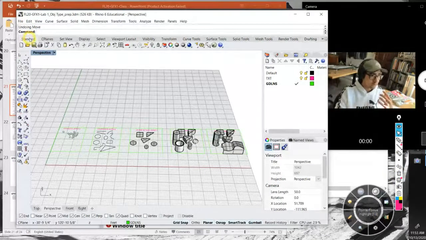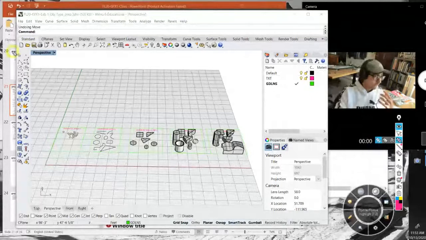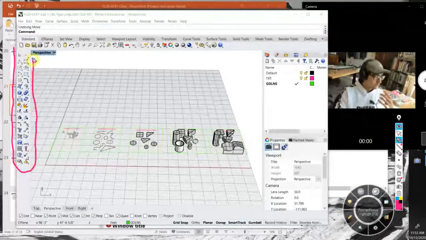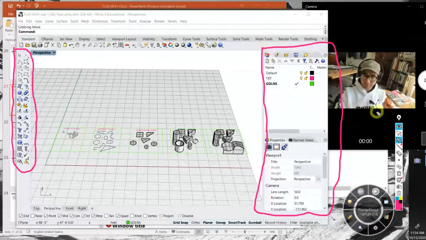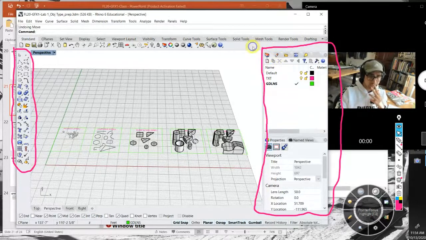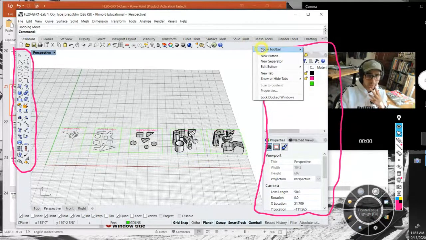So I'm going to go to Standard. Again, we have these tools right here, which is nice and good. We have our panels right here to the right. Perhaps you're going to see yours a little bit different. That's just how I have arranged mine.